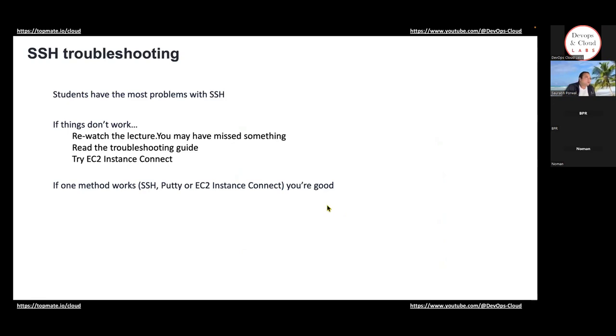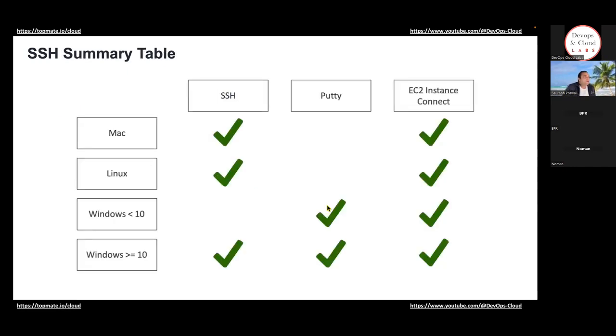Regarding SSH troubleshooting, if nothing works, just look at this lecture again. Any of these should be able to work depending on what machine you are using. If you're using Windows, then using PuTTY or SSH, you can directly connect. The EC2 Instance Connect works mostly with your Amazon Linux. It doesn't work with your Red Hat.